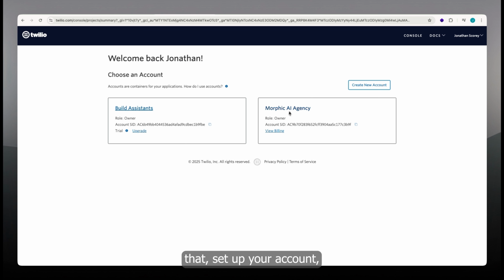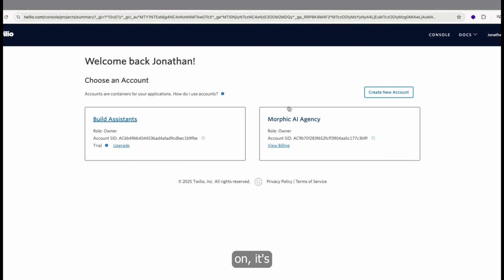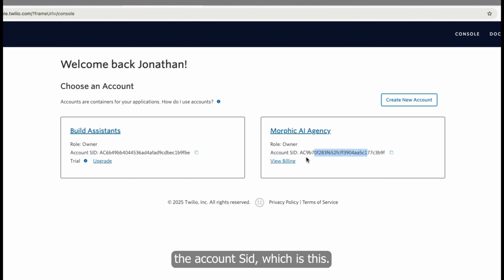Once you've done that, set up your account, just make a new account, name it your agency or whatever you want it to be inside of Twilio. And then from that point on, it's going to give you the account SID, which is this.